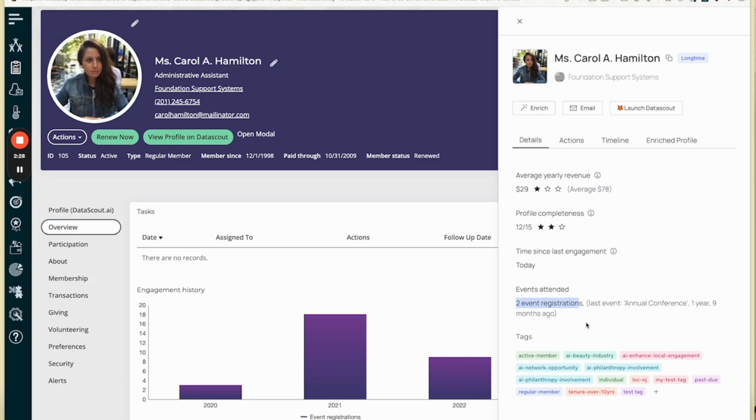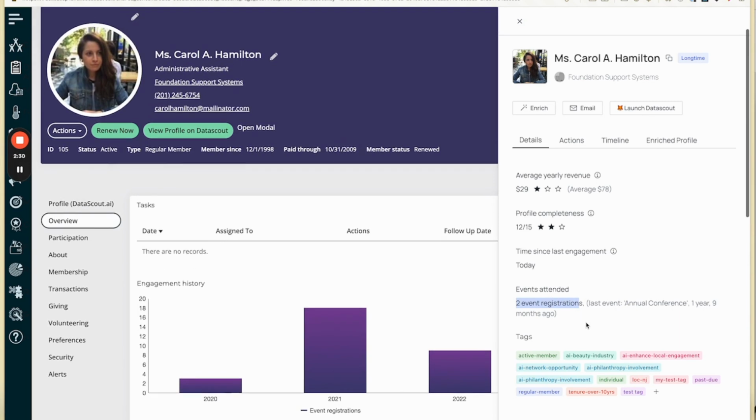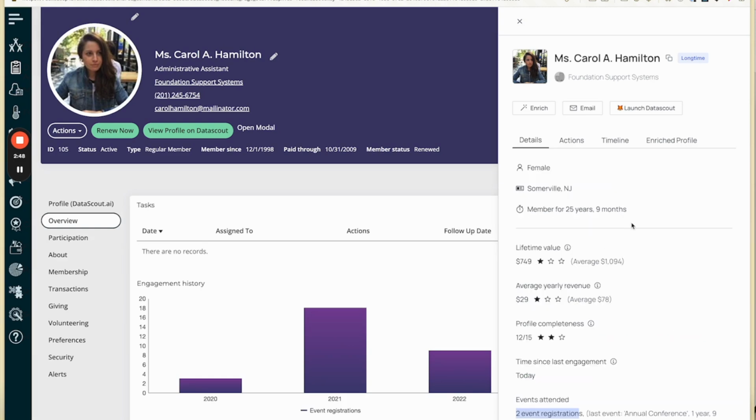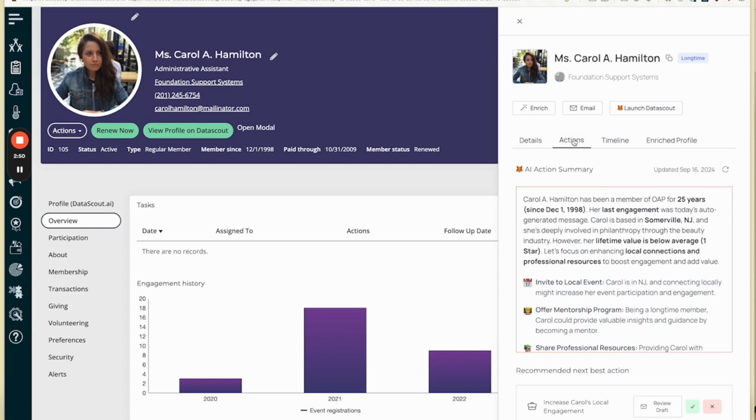We also have all the tags associated with her, including those we've added and those automatically generated by the system. The auto tags show that her tenure exceeds 10 years, she's a regular member, and importantly, she is currently past due. Now, let's take a look at the next tab, which is pretty exciting.